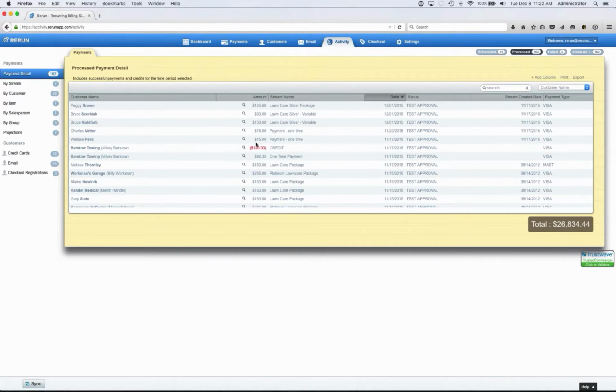Now let's hop over to the activity tab. Now the activity tab is really meant for you to go in and look at reports and generate reports based on your business needs. So right now you have a vast variety of different activity reporting that you can choose from. You could do payment detail by stream, by customers, by credit cards, by salesperson if you have them. And salesperson is an extra field that's in the customer tab, which I didn't mention. But if you're interested in something like that, just send us an email. We'll be sure to walk you through it.